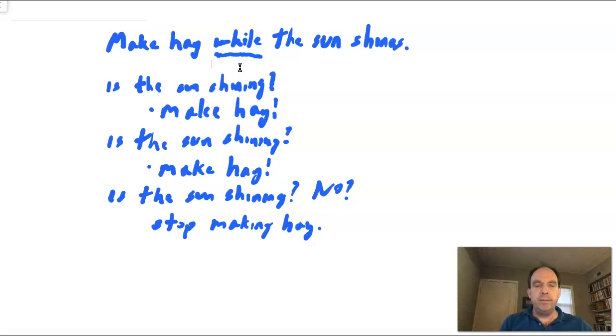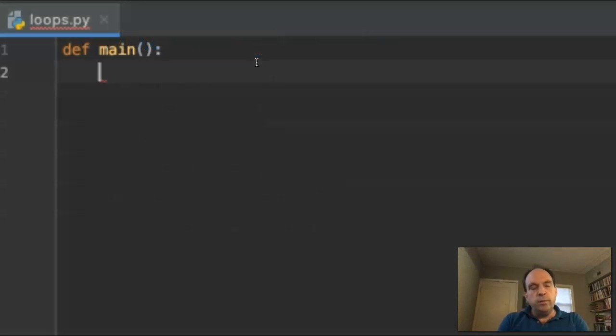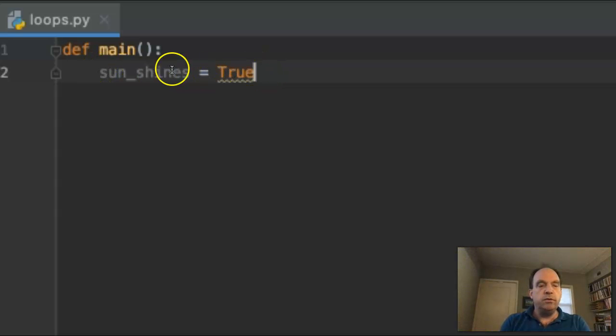Let's set up a program that makes hay, while the sun is shining, of course. Our program will start with an initial condition that the sun is in fact shining. We're using a special data type here called Boolean. A Boolean value can only be either true or false. By setting sunshines equal to true, we're saying that the sun is currently shining.